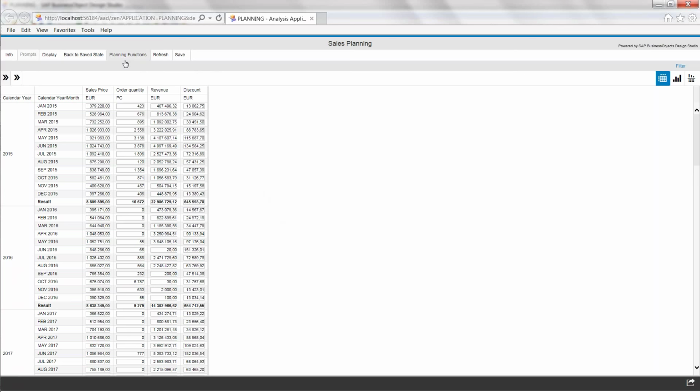We can see here the planning related buttons. So these are the three main planning functions: save, refresh, and back to the save state. Refresh button will recalculate our values after we enter some new value.